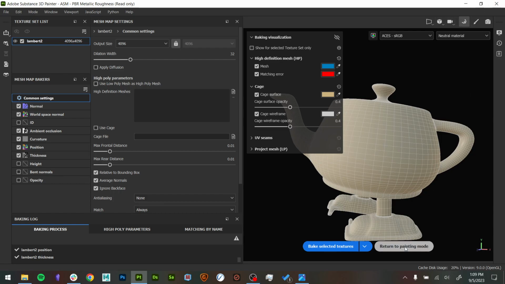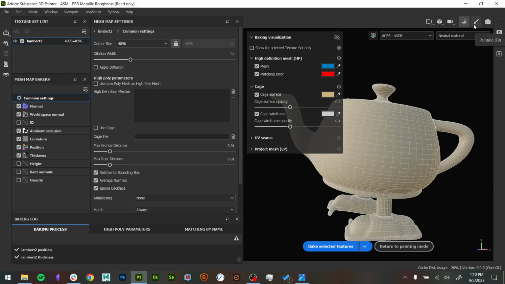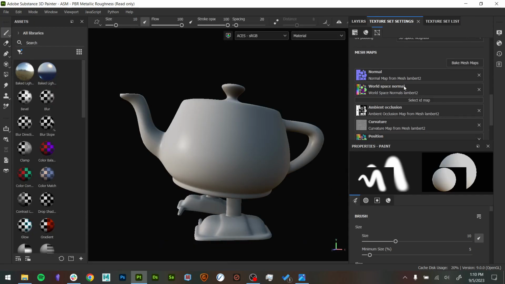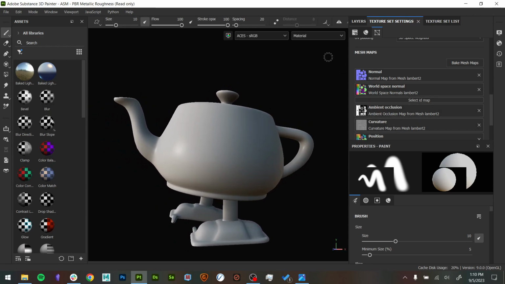Okay, so we're going to click on Return to Painting Mode. It's funny, there's the baking menu. When you go to bake, it's a little croissant, and then you click on painting to go back to painting. All right, so you can see it created all these mesh maps. Right here in our viewport, we have our viewer, like what mode we're viewing. By default it is the material.